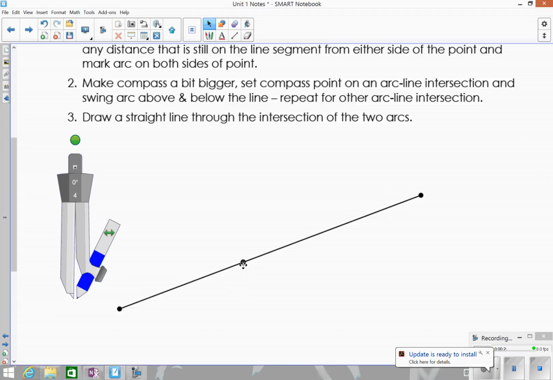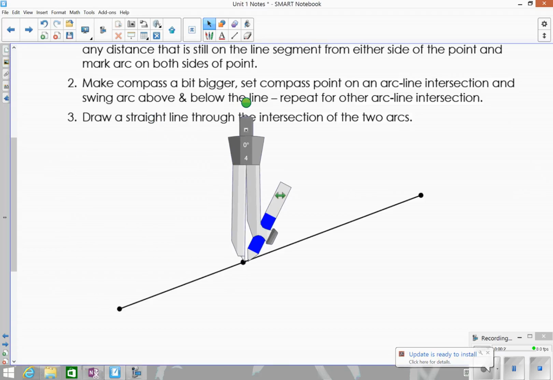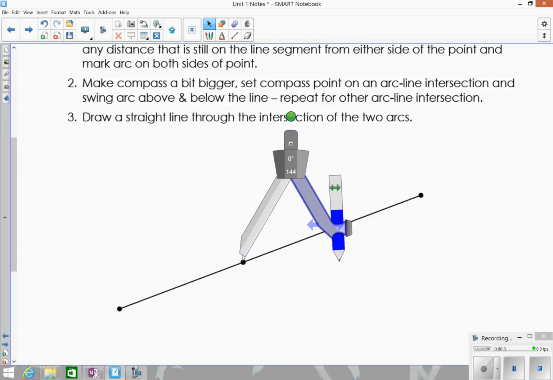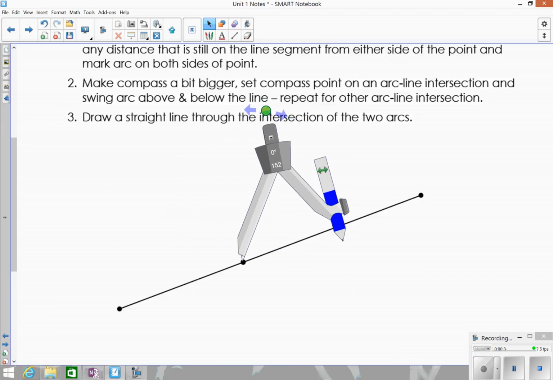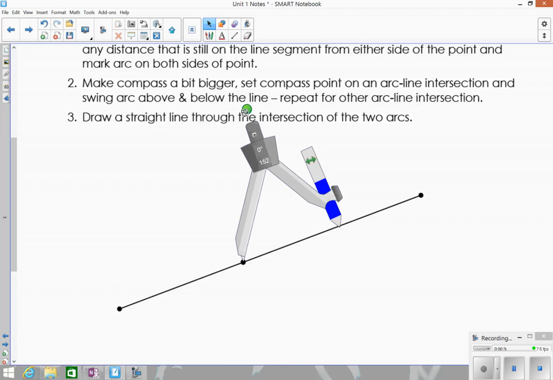The first thing we have to do is take our compass and place the middle point on that point that's between the two endpoints, and adjust the opening of your compass. The opening that you choose does not really matter. You don't want to make it too big so that it doesn't intersect your given segment.